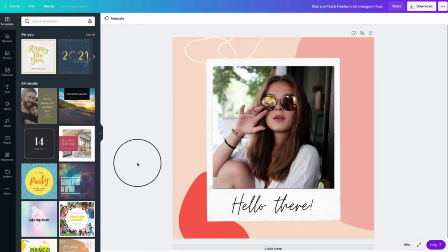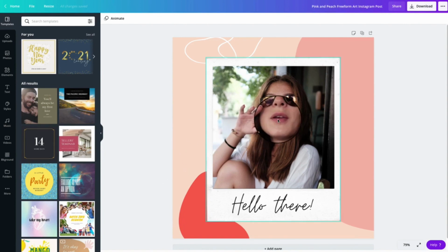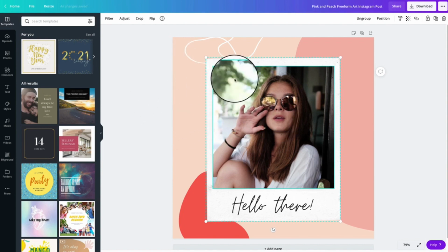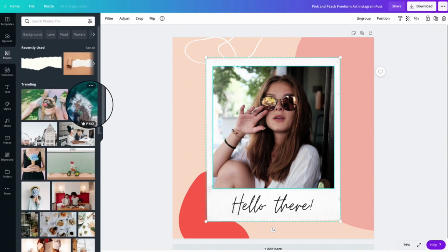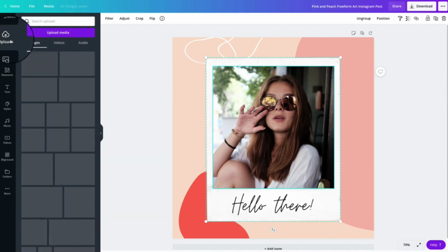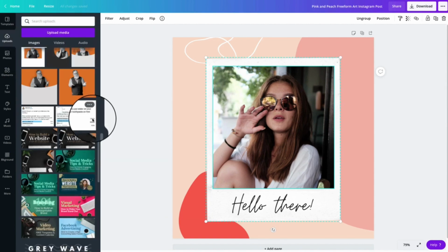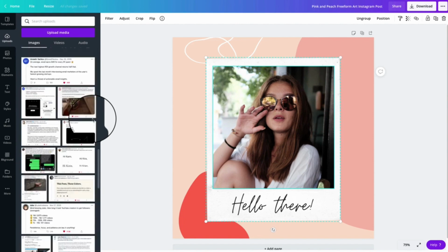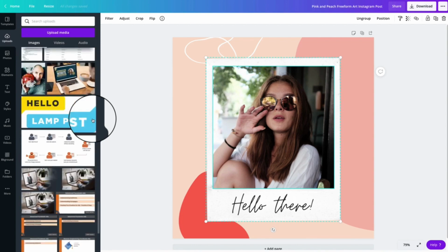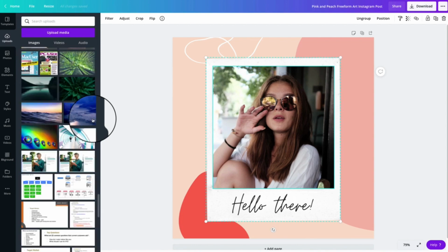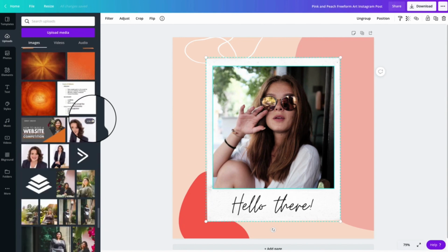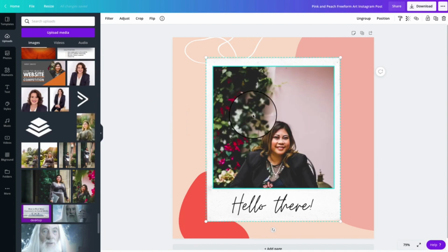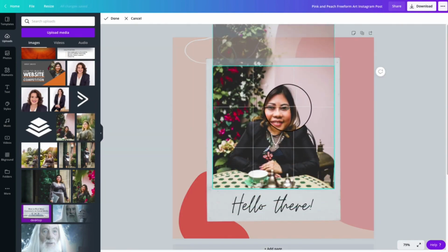So let's take this one to begin with. This is one of the templates, a pre-made template. And if you wanted to use this, all you have to do is replace this photo with yours and then change the colors to match your brand. So I'm just going to see what photos I want to use. In this case, I might want to upload my own photos. So let's see what's in here. Say I want to take this photo here and then I'll position it.